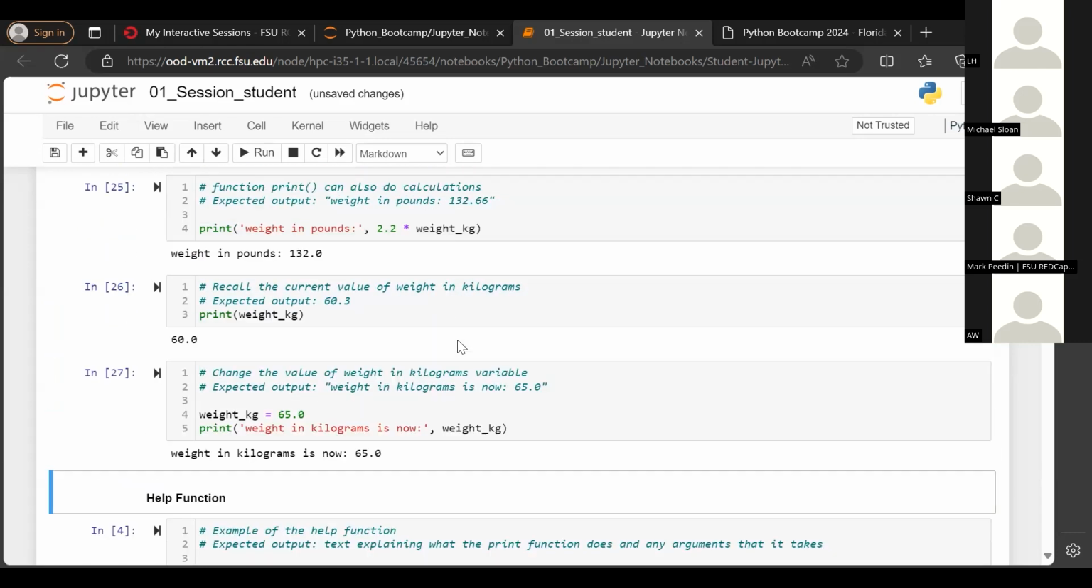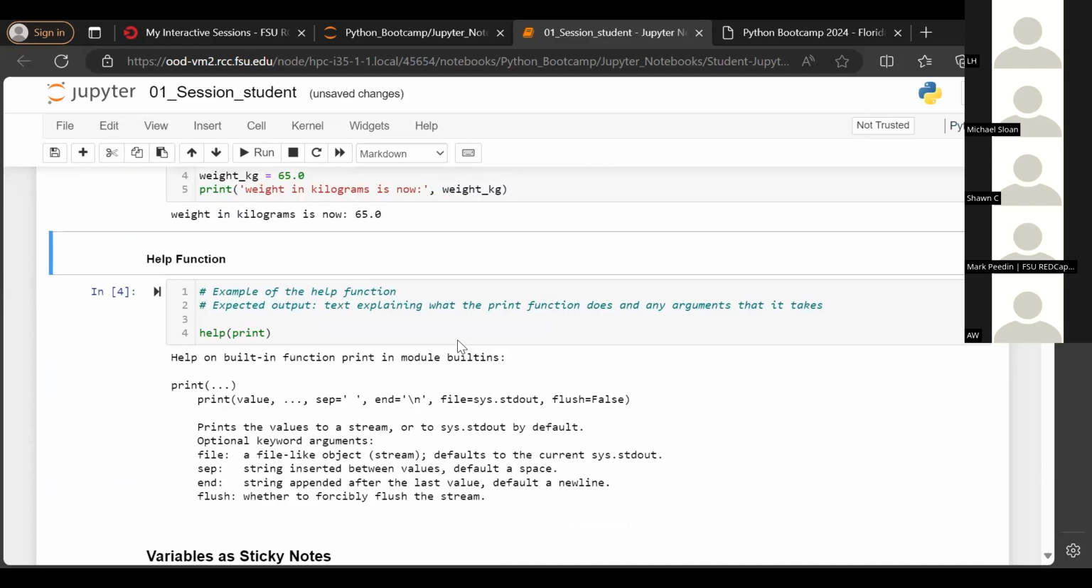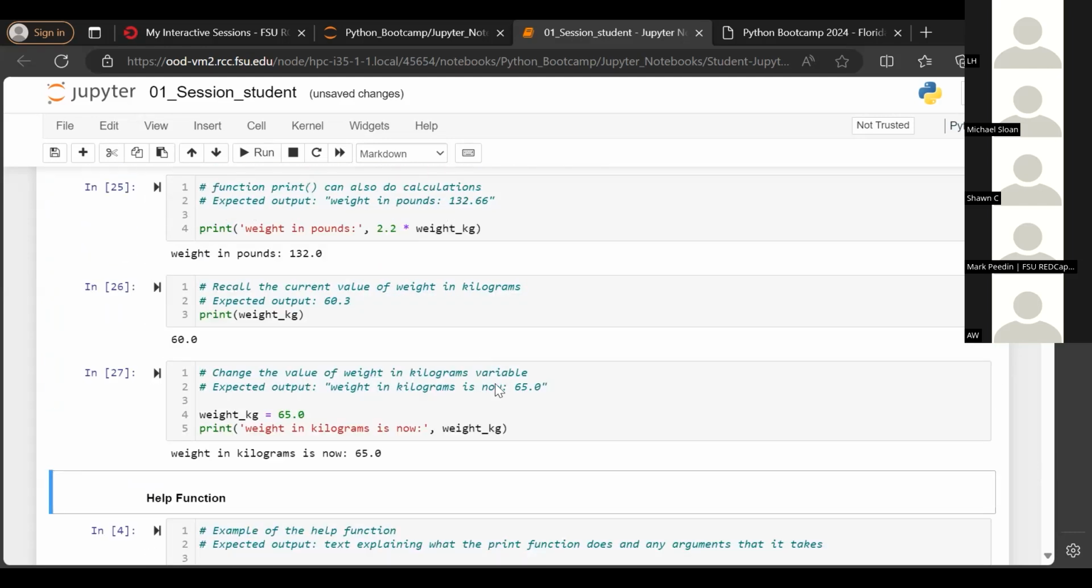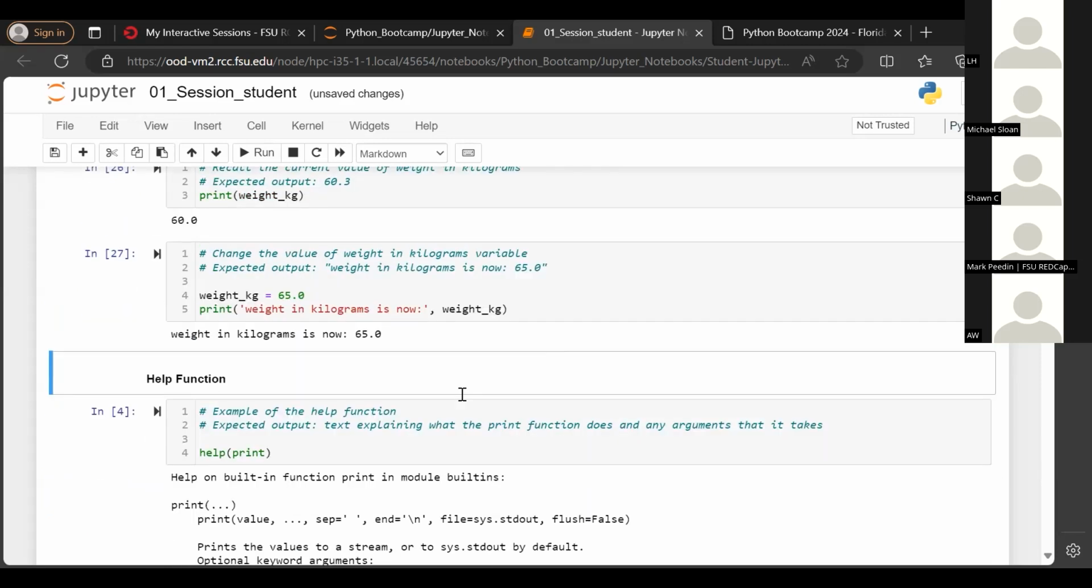Okay, so that's all for print functions. It's a super robust function. It can do a lot of things. And it's super helpful for getting output when you're running, say, a really long set of code and you want to know what's happening at each step. Or if you're just double checking and making sure what you're doing in the code.